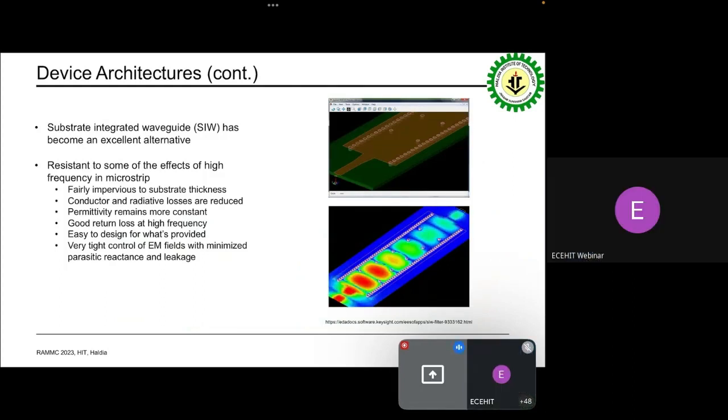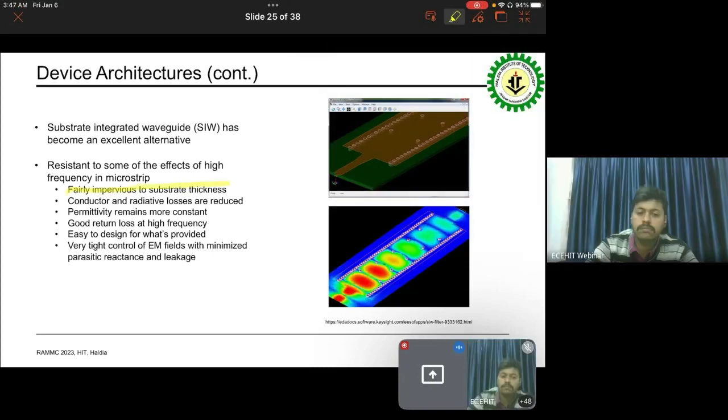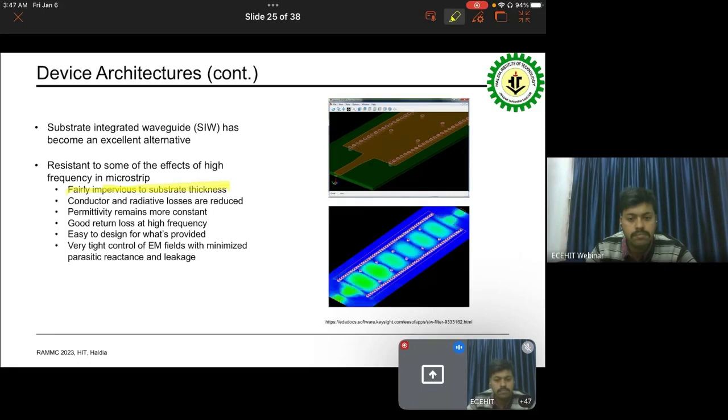So getting into SIW a little bit, one of the key benefits is this is resistant to a lot of the effects of the high frequency application in microstrip. One of the most beautiful things of this is that it is relatively impervious to substrate thickness, and that is a key. And when I say impervious, you're not looking at massive changes in the center frequency. You're not looking at major changes in the response. What you will see as you increase the thickness is a slight jump in return loss, but it's nothing significant.